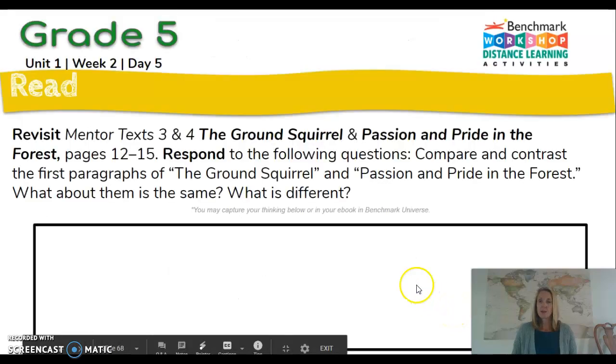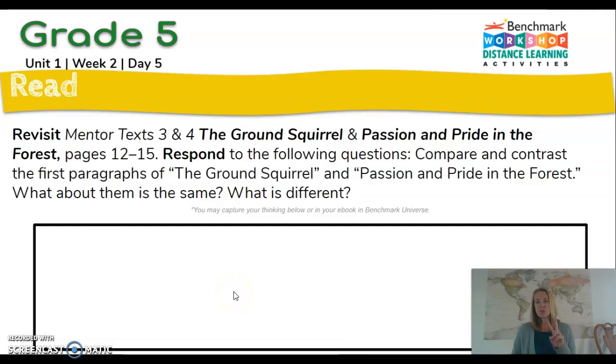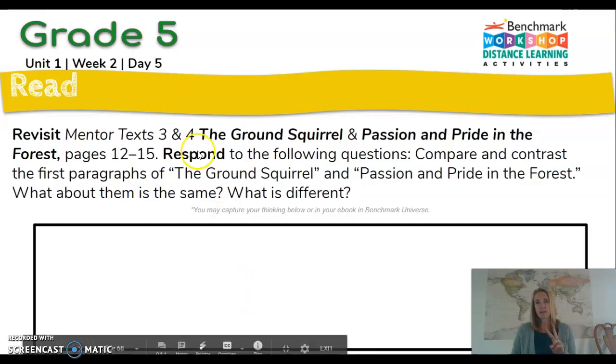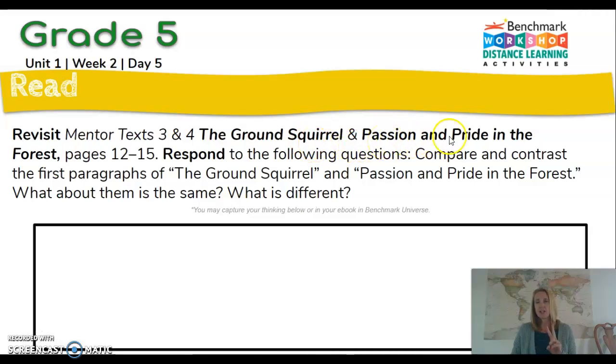All right, last week you had the opportunity to read two different pieces of writing. You read The Ground Squirrel and Passion and Pride in the Forest. Both of these you can find in your mentor text. Remember, your mentor text for Partners in Survival has the fish on the cover.